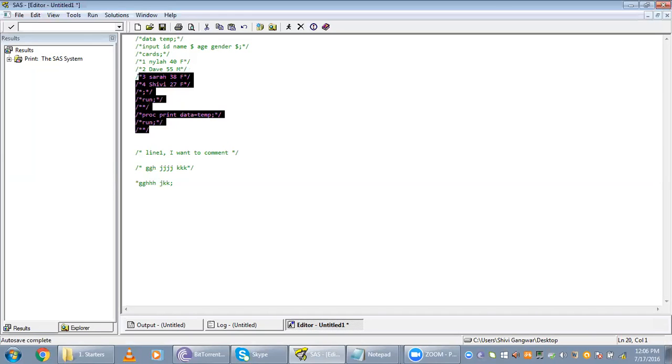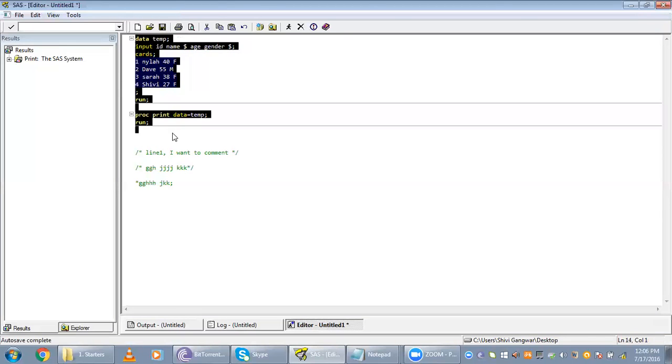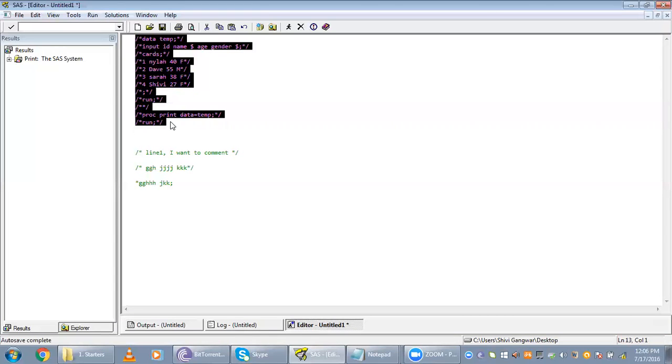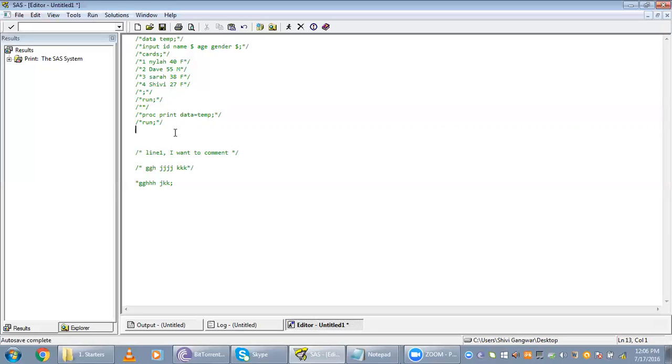But in case you want to comment out a block, here you can see that I want to comment out this complete data. What I will do, I will first of all select this and then I will click on Control and question mark. When you click on Control and question mark, it will comment out your blocks of data lines. So all of these have been commented out. If you want to comment a single line, you will use an asterisk.